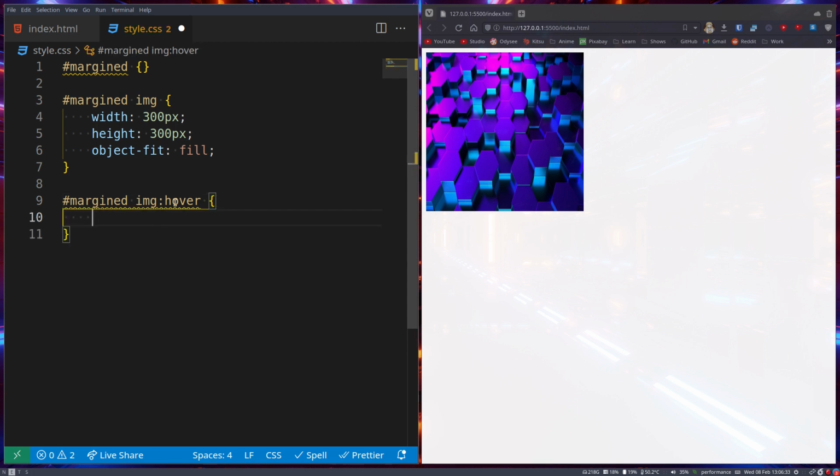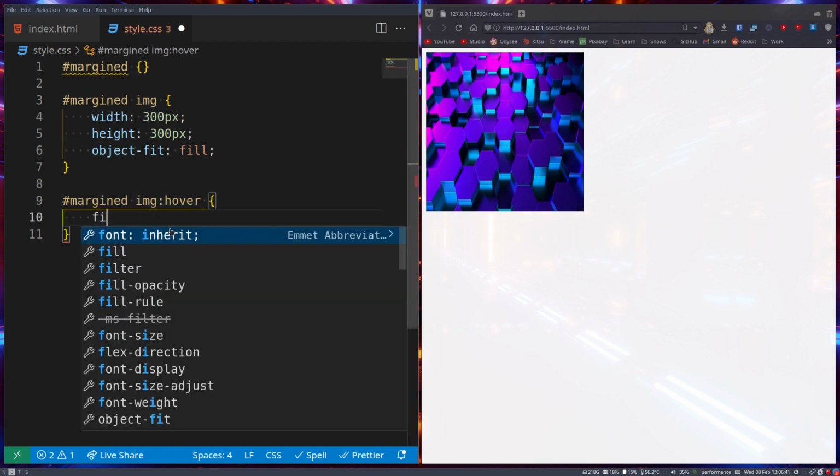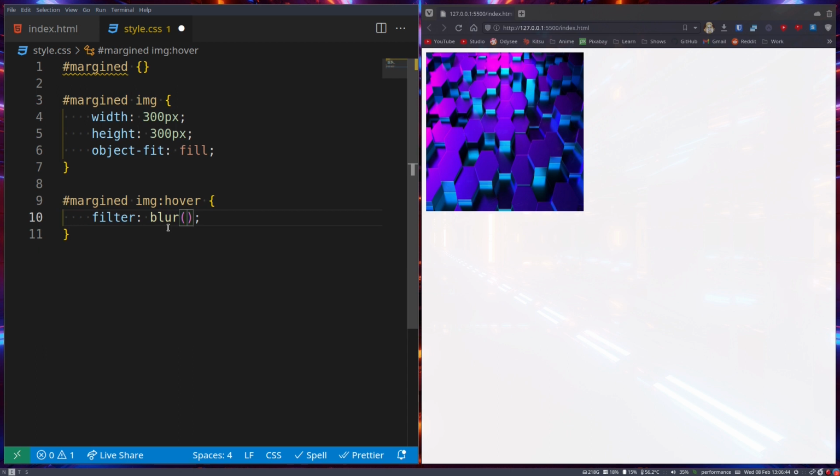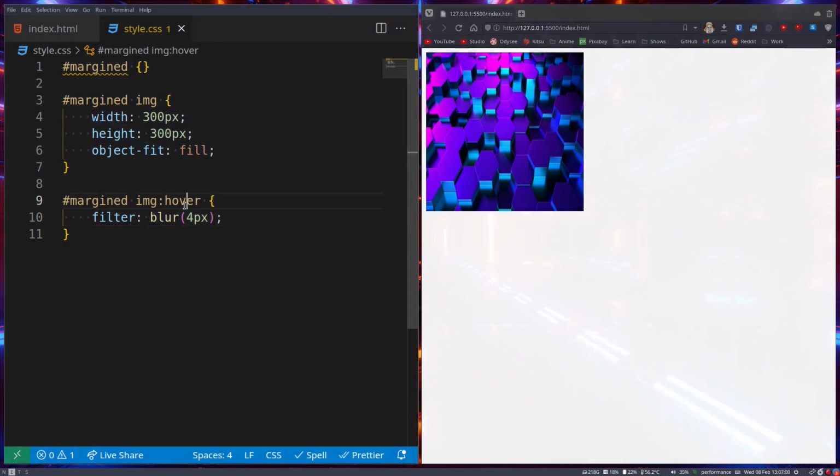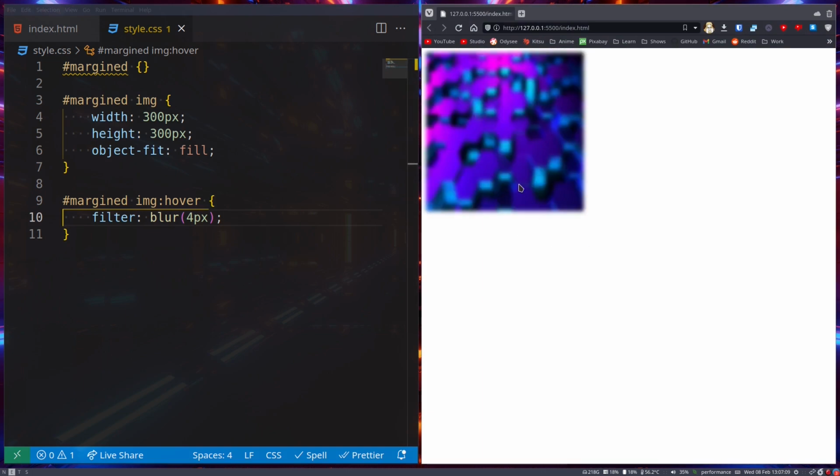So we're saying when we hover with our mouse over this image, we want it to set the filtered blur to 4 pixels. So we hover over it, and you'll notice it blurs the image when we hover over it. This is the power of a pseudo class. It allows us to take a state in which an element is in and modify what happens when that state changes. So we're not hovering over it, but when we do, we set it to blur.